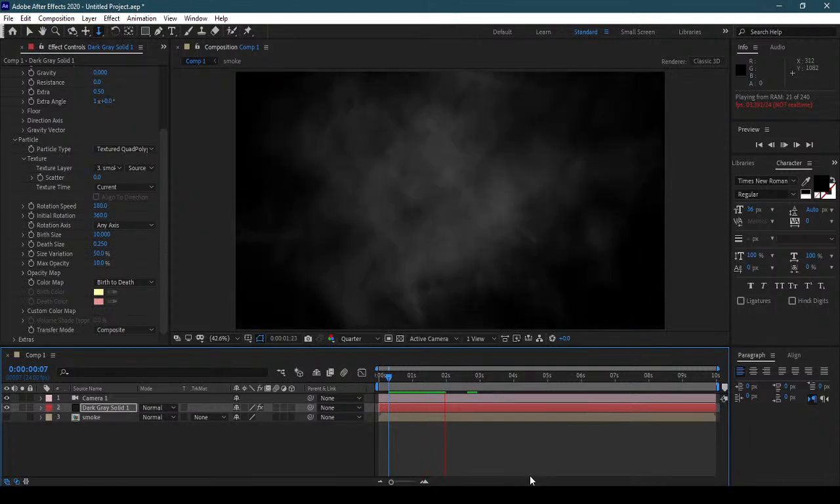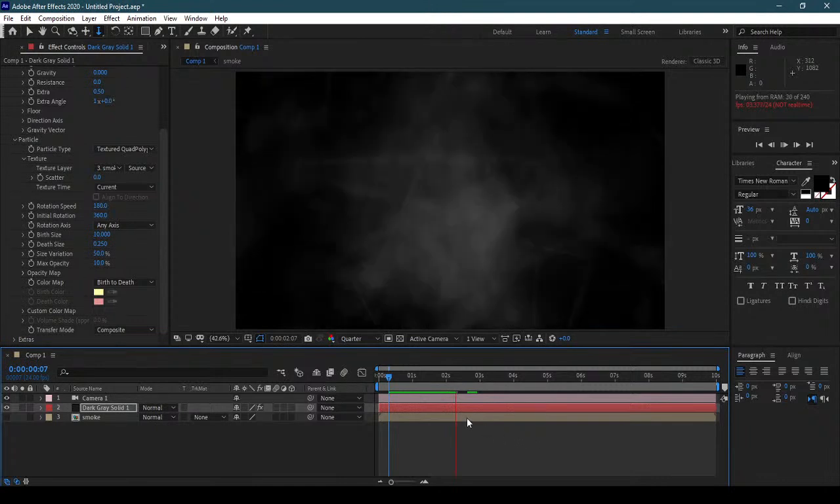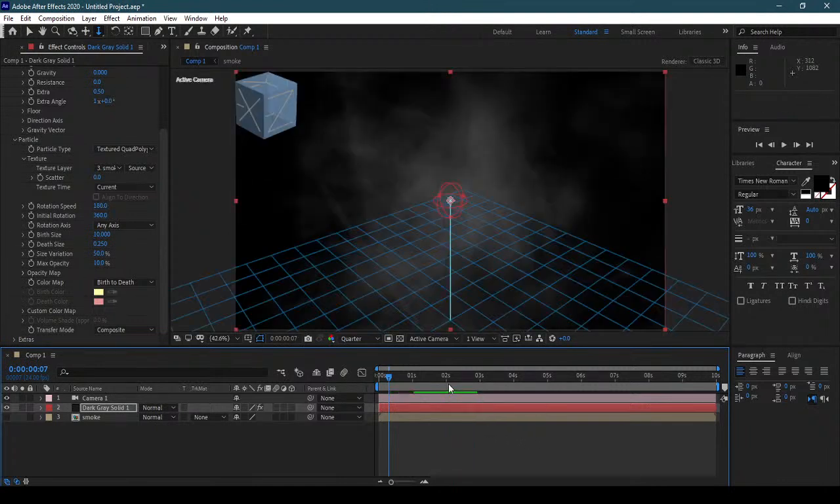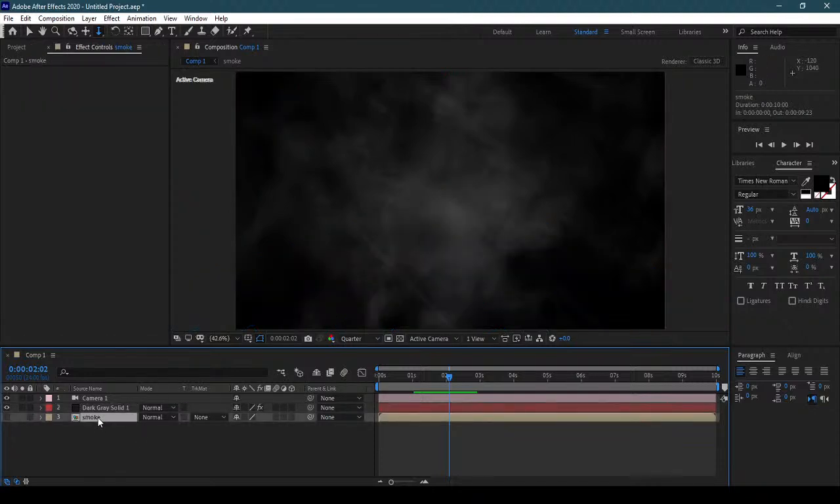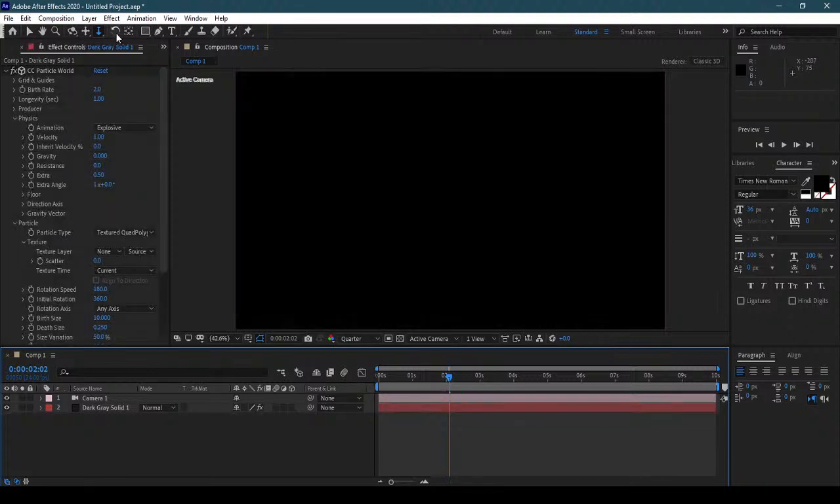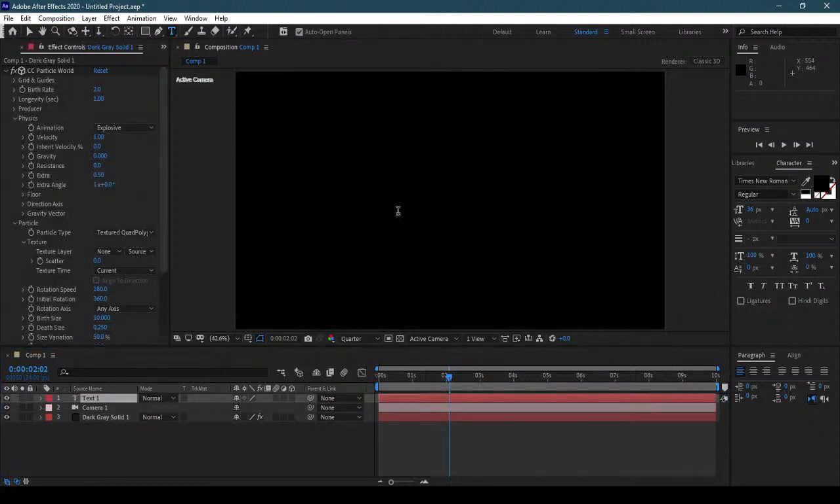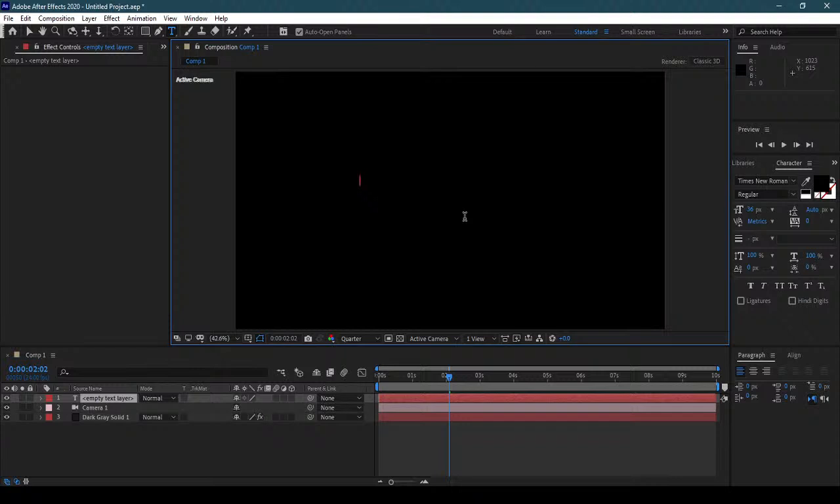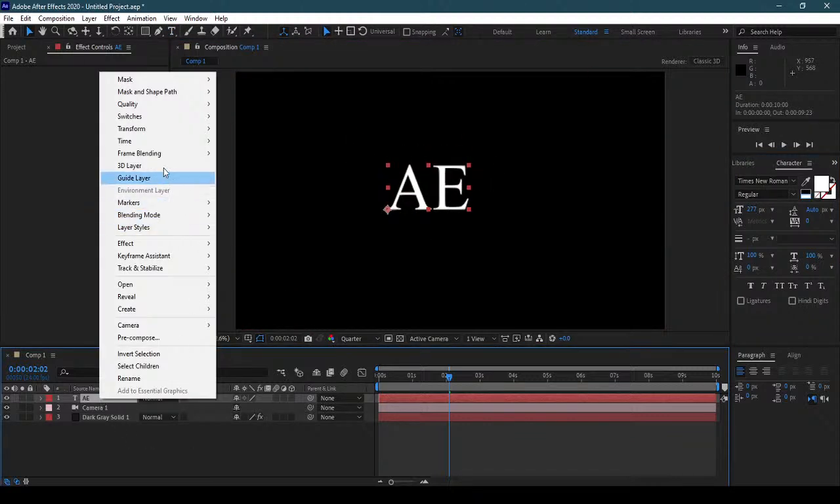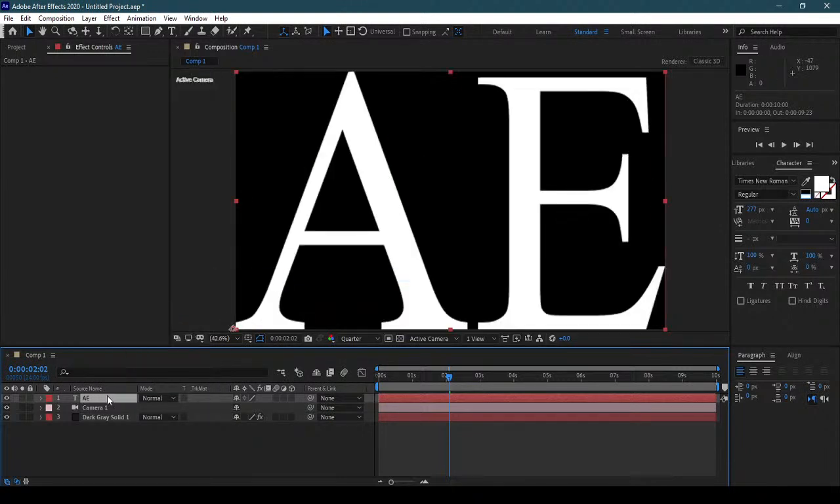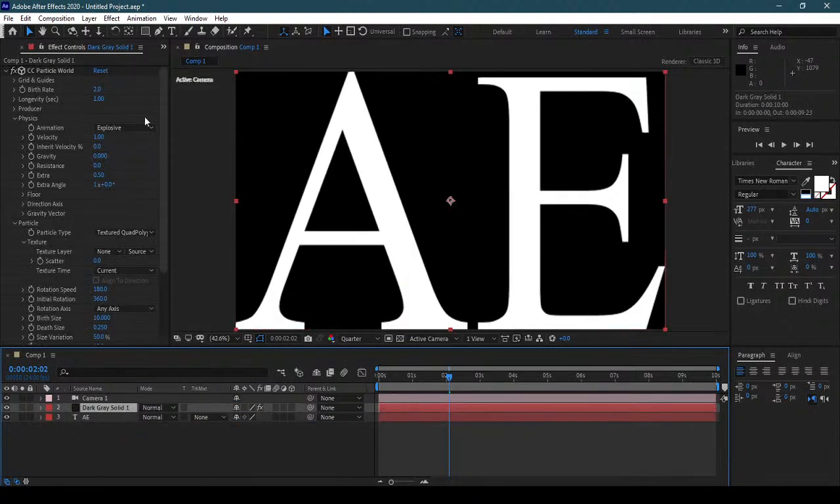Okay, so you can create a lot of things with the help of the particle. I can use any image over here. I can use a text basically. Suppose I will just go here and write a text. Change its size, fit to comp, put it down, go back here.